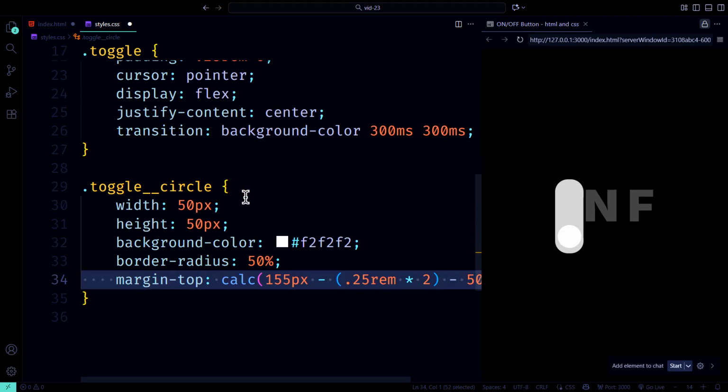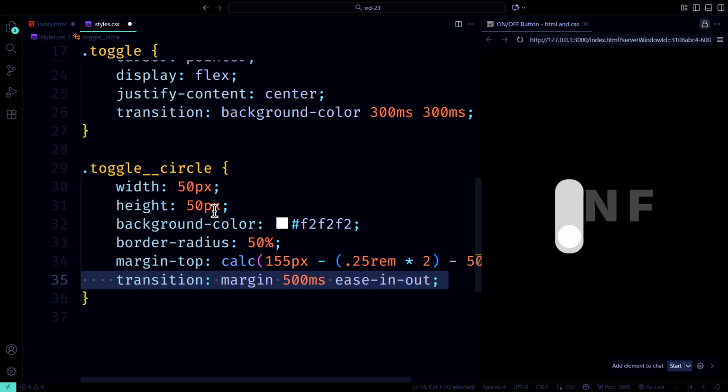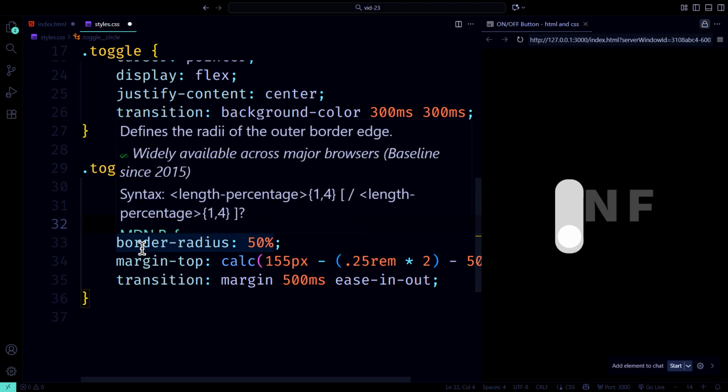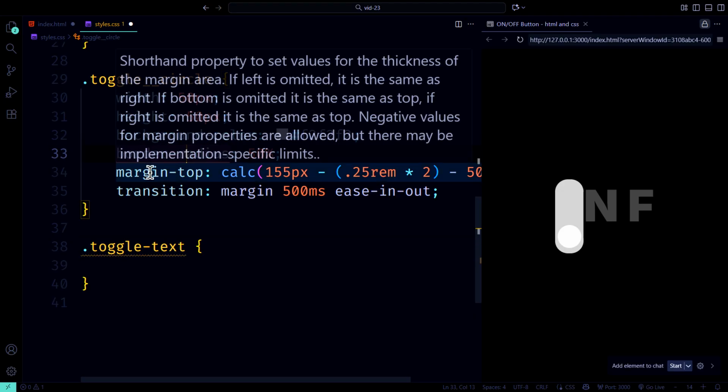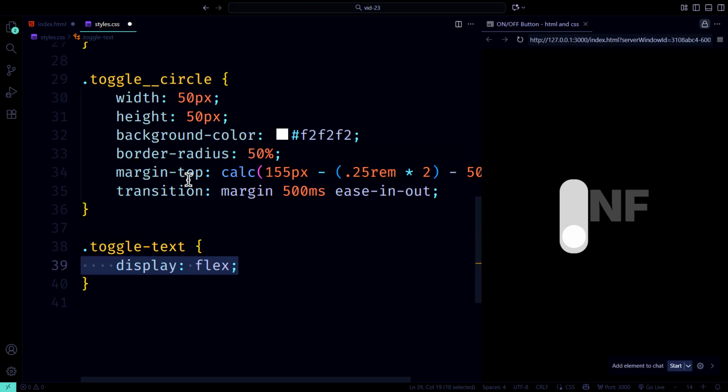Now we move on to the toggle circle class. The width and height are both set to 50 pixels, making the circle perfectly round. The background color is set to a very light gray using the hex value F2F2F2. The border radius is set to 50%, which turns the square into a circle.